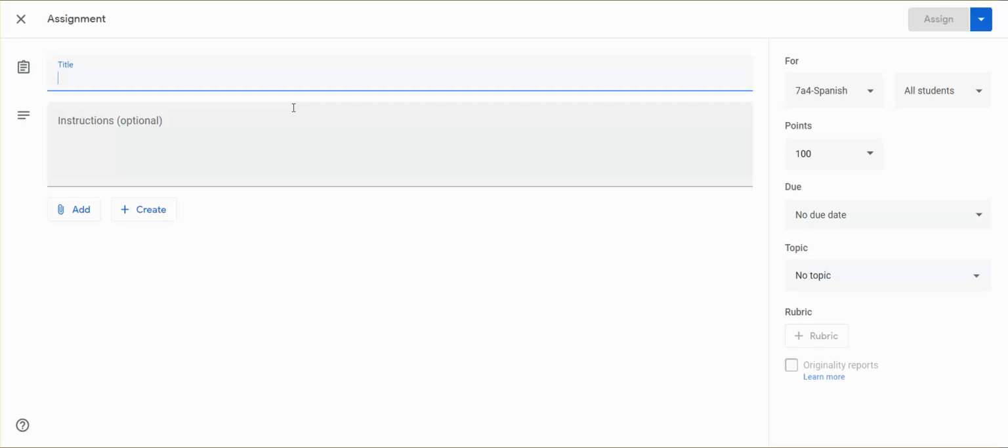Now we need to give this work a title. So think of this as clear as possible for the students. So this one is Family, and it's Spanish Classwork.